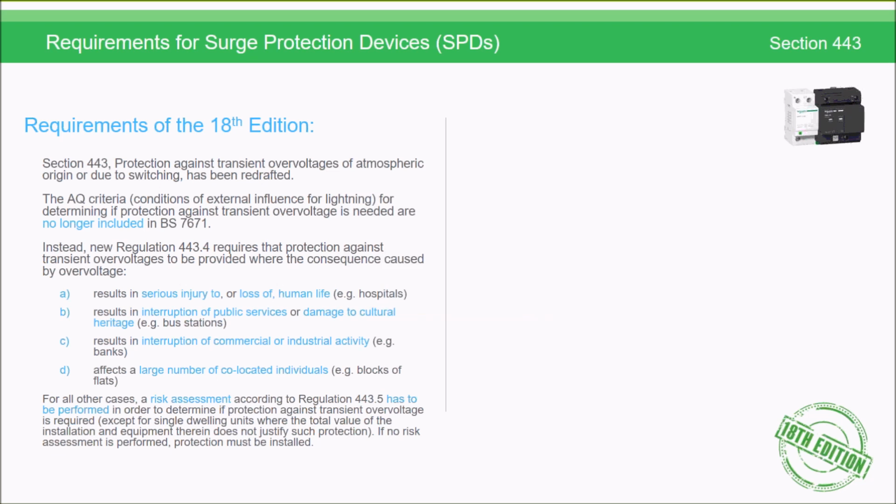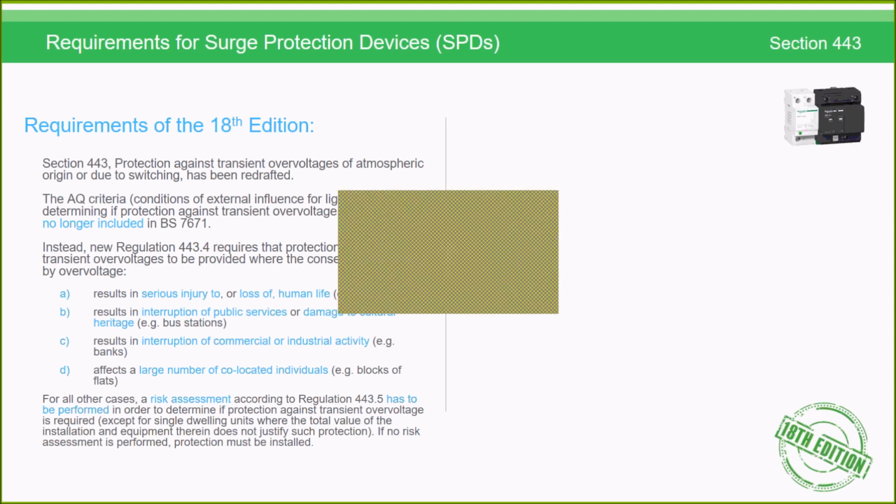And then another point that's in the 18th edition is around all of the cases. A risk assessment according to Regulation 443.5 has to be performed to determine if protection against transient overvoltage is required.